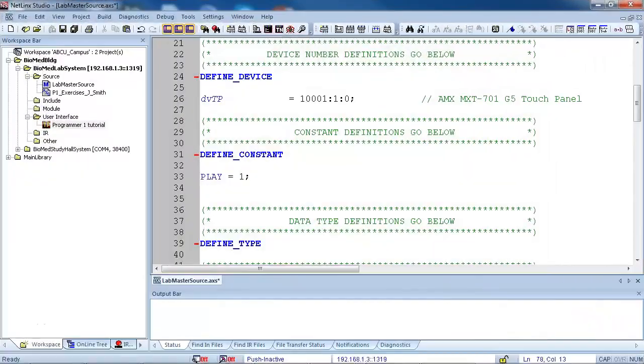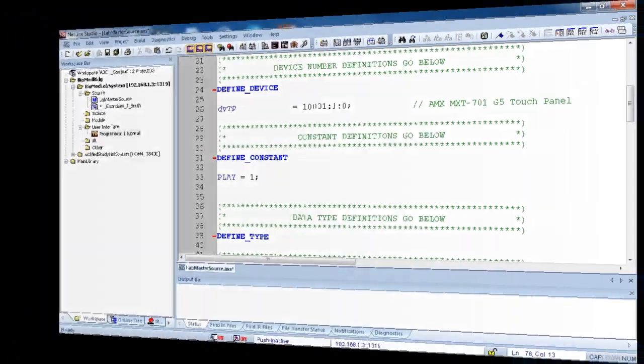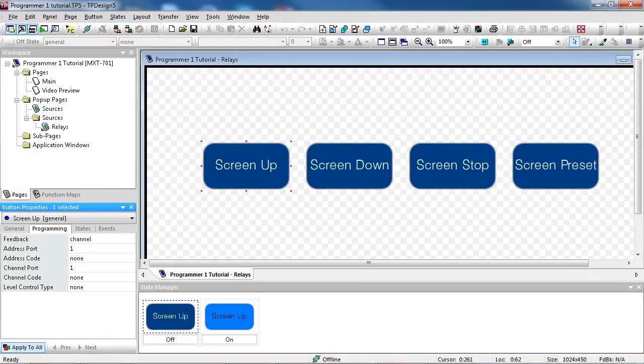Don't close TPDesign, but let's take a quick look back at our Define Device section in NetLink Studio. We've already defined the first port on our touch panel. DVTP is defined as device number 10001. This will never change. One physical touch panel can only ever be assigned one device number. But the port number is the key here. It can be any port between 1 and 100. So let's return to our touch panel.